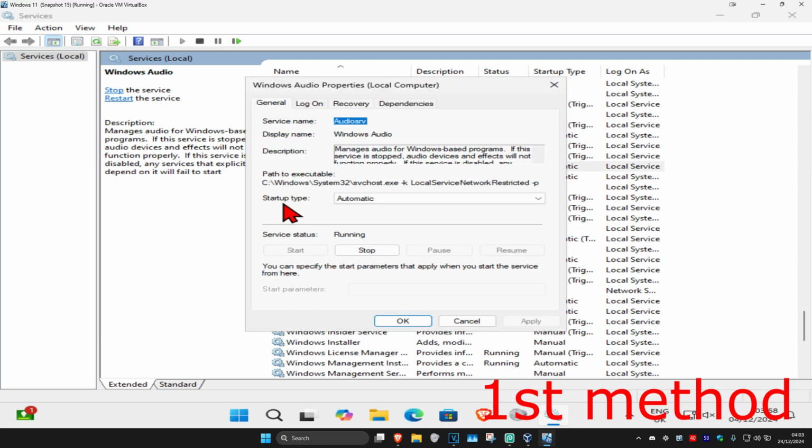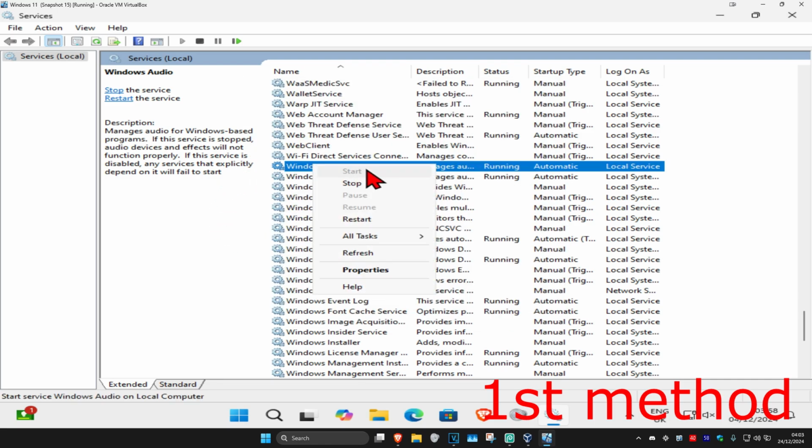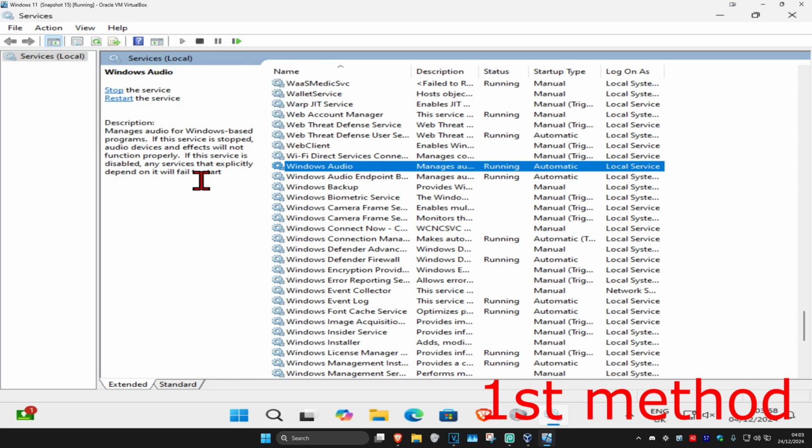Double click on it. Make sure that you have the startup type on automatic and then click on start, which will then make the service status running, and then click on OK. Now you want to right click on Windows Audio and then click on restart. See if this works for you.